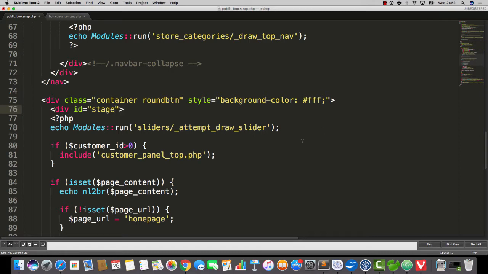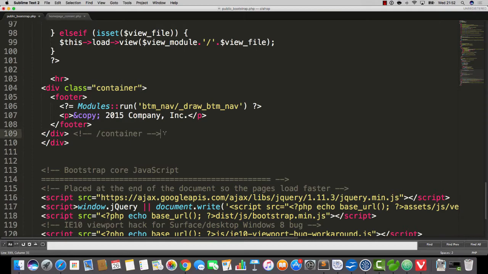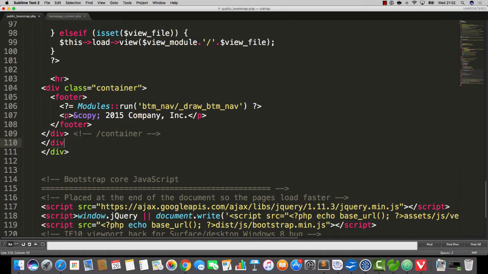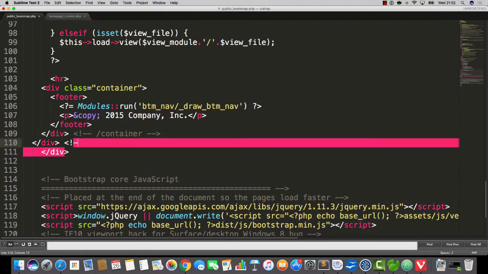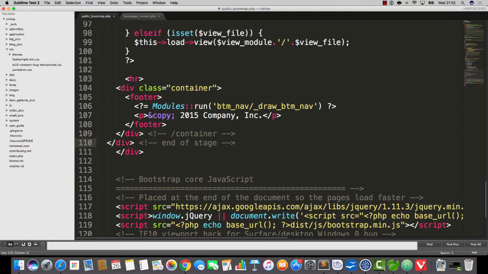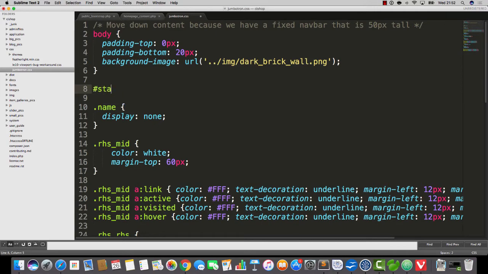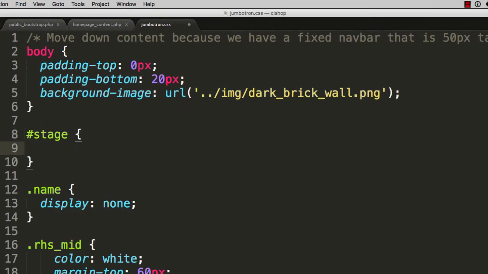So we can copy that, take it out, we'll make another div up, and we'll give it an ID of stage. This is the stage, it's where the action happens, okay? And this stage thing closes around about here. So I'll just say end of stage, right? Stage is a name. I always have a div called stage on every website that I build. It just seems to happen.